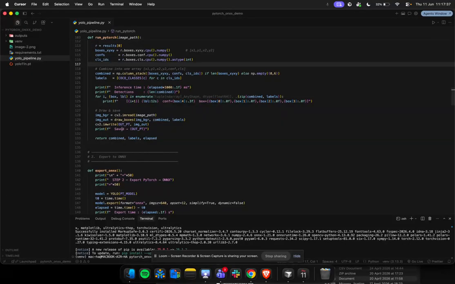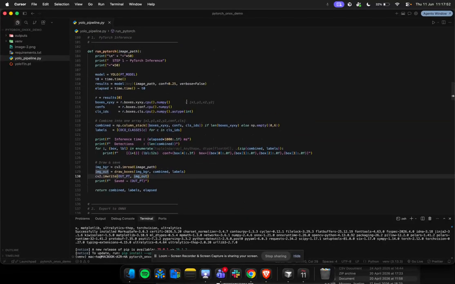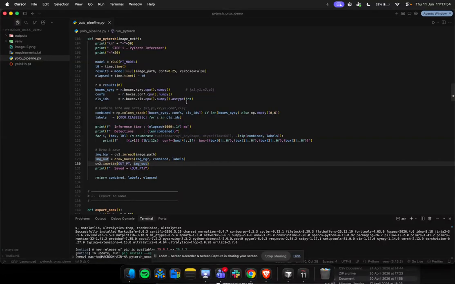And here, after it loads and reads, it will draw the boxes and save the output images here. So this is pretty much an overview of the PyTorch model.